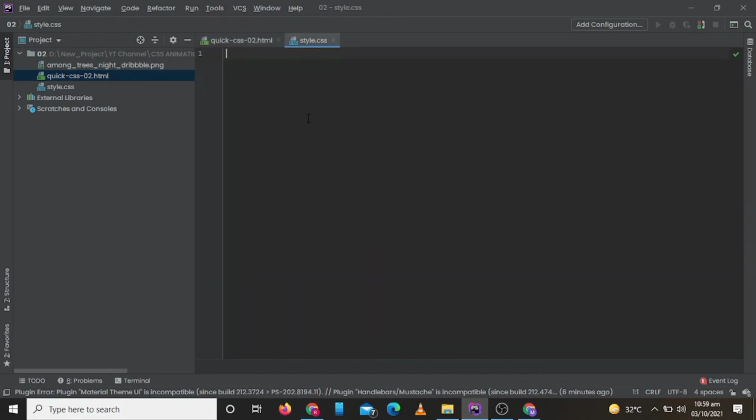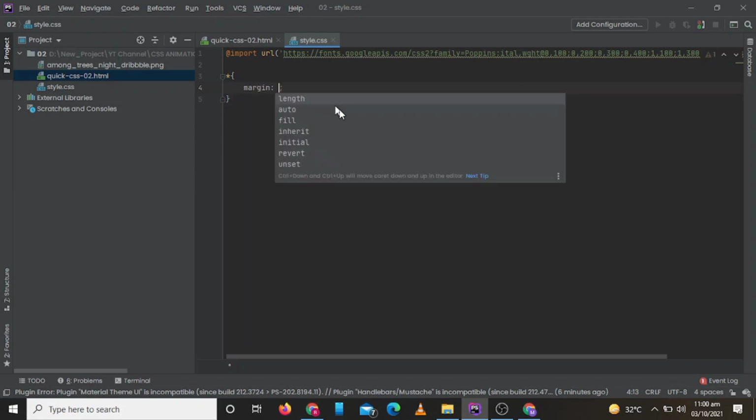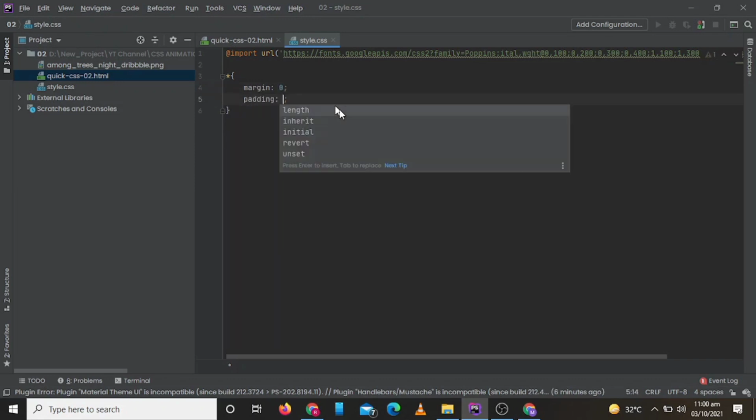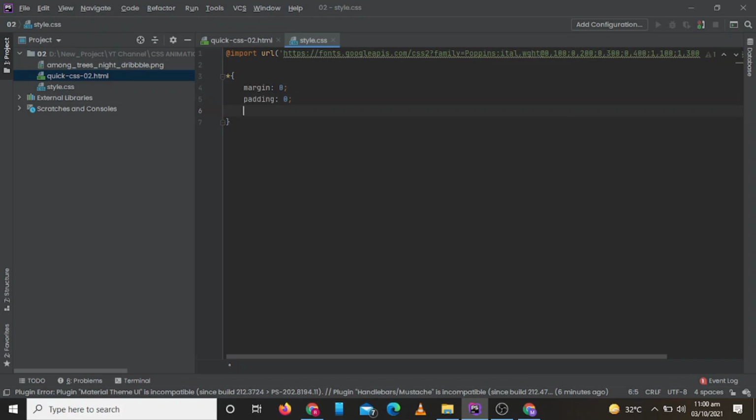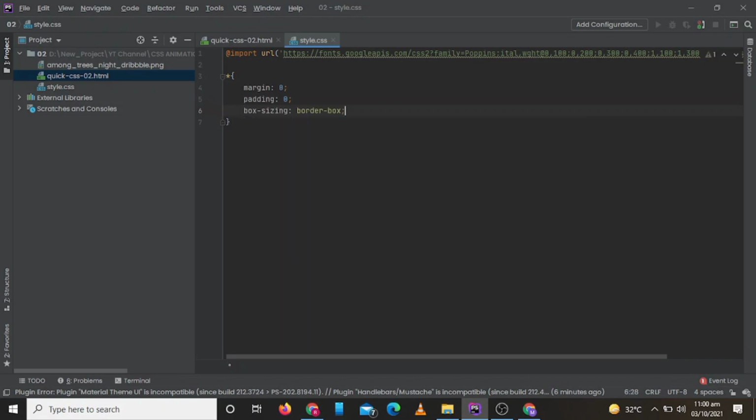So first of all we will import our font, which is Poppins, and now let's set our margin and padding, which will be 0, and box sizing will be border box. Now let's write CSS for our body tag.